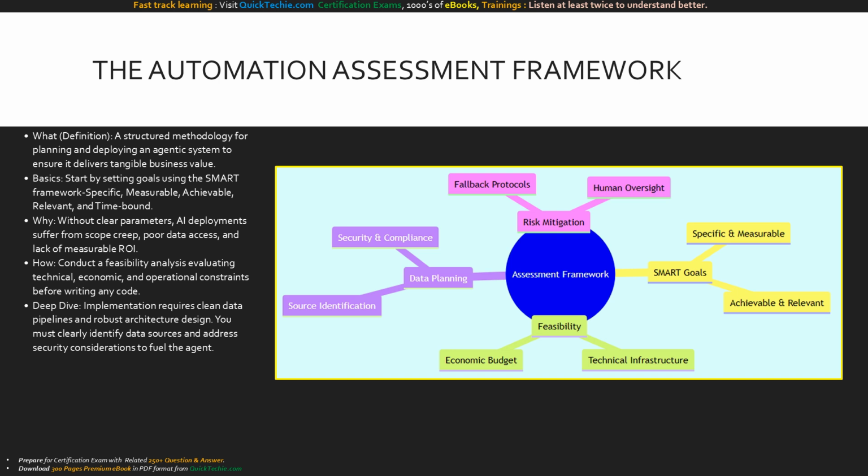In our deep dive, we emphasize the data layer. You must identify data sources, define pipelines, and address data quality and security. An agent is only as intelligent as the data and infrastructure supporting it. This mind map lays out the 4 pillars of our assessment framework.